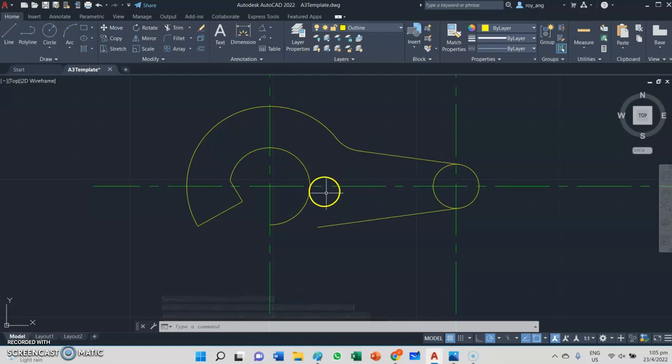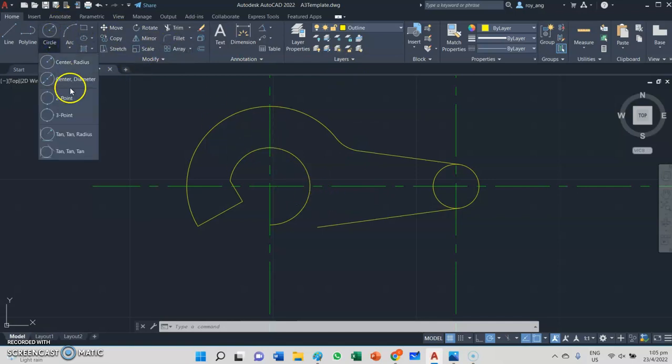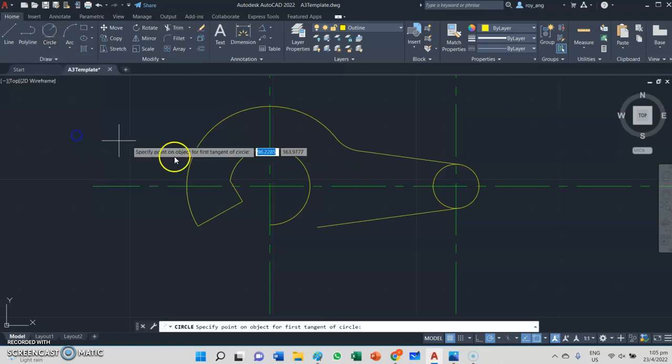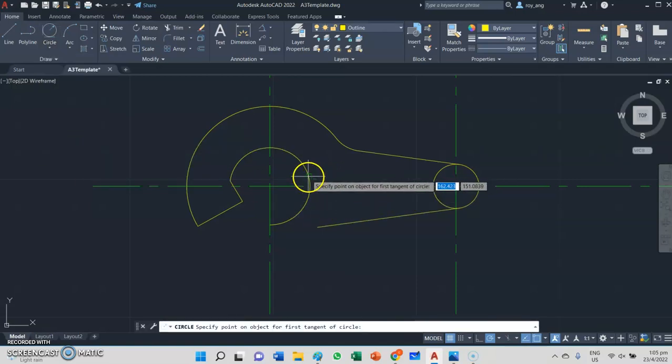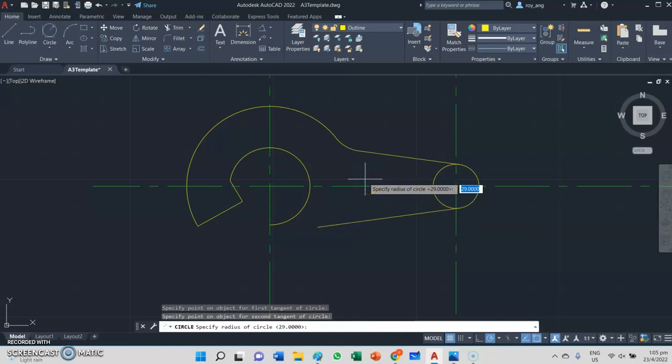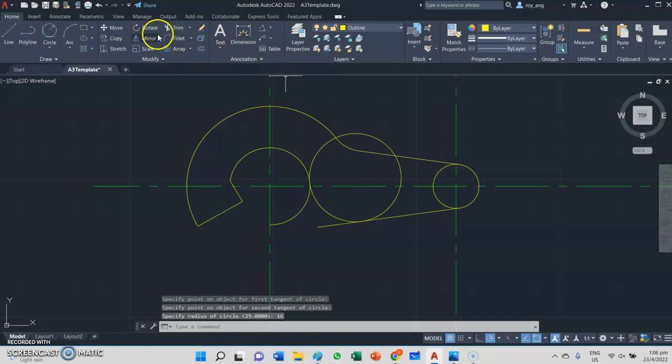Okay, now for this particular case, you can't do a radius, so what we do is we do a tangent radius command, and we draw a circle that is tangent to the R14 and tangent to this line over here, and the radius for this is 16. Enter, and we can start trimming it away.